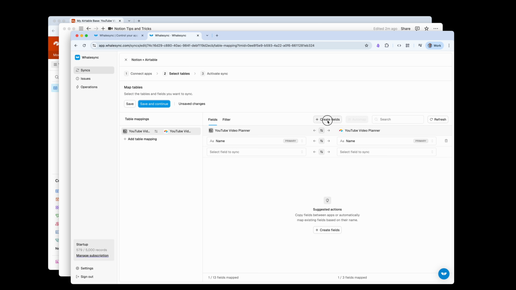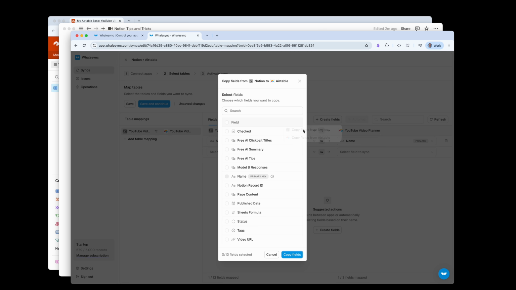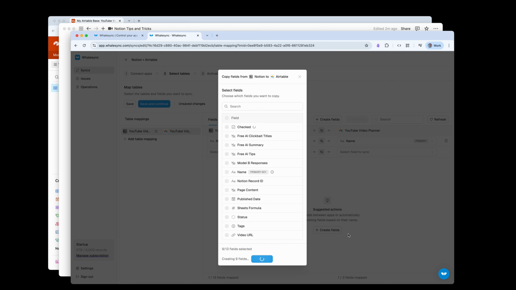But what we're going to do here is we're going to click Create Fields, and all of the fields that we're starting with are in Notion, so we're going to copy fields from Notion. I like to start by just selecting everything and then go through here and remove ones that I maybe don't need. So we probably don't need Notion record ID. Not using page content for this. Probably not going to use Sheets formula. I think that looks good. So we're going to copy those fields now.